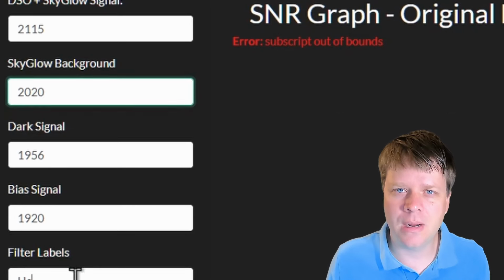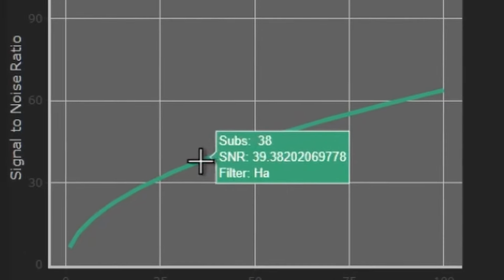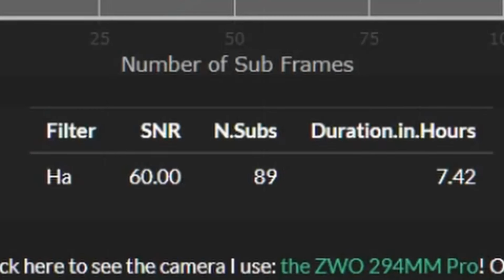Once that is done, a plot will appear that shows how SNR changes as you increase the number of subframes. You can use your mouse to hover over the line and it will give you the number of subs, the SNR, and the filter label. Pretty nice. Underneath is a table that gives the relevant information for how many subframes and total integration time you'll need to get a desired SNR.